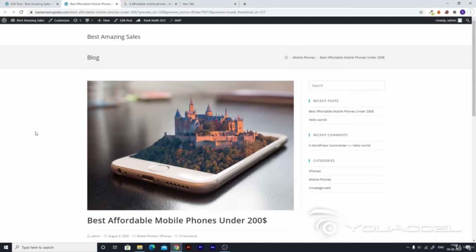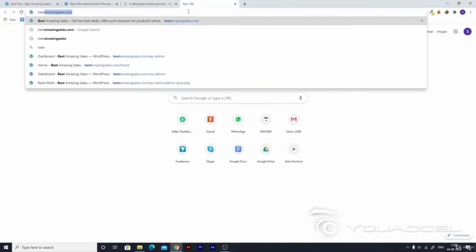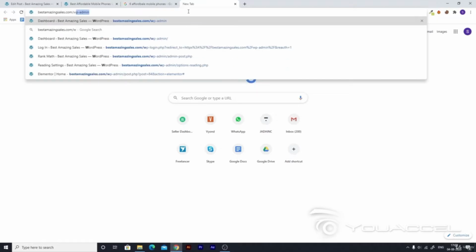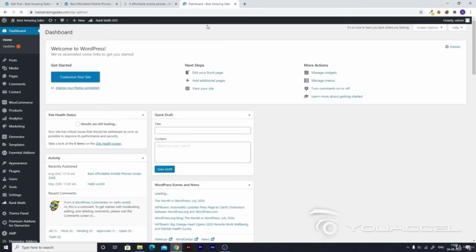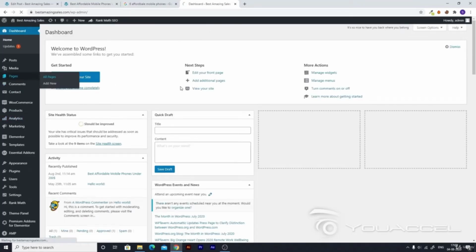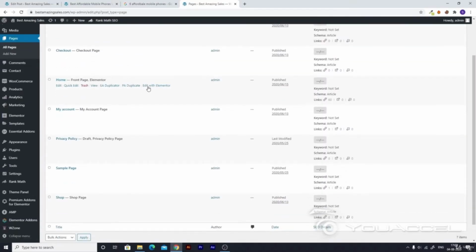Okay, so now as we have created a blog page, we'll style it later, but first let's go ahead and add it to our blogs on our home page. So just go to your WordPress dashboard, and as it loads, you'll see your dashboard. Let's go to pages, all pages, and then home, edit with Elementor. It would load for a while and then Elementor would open.